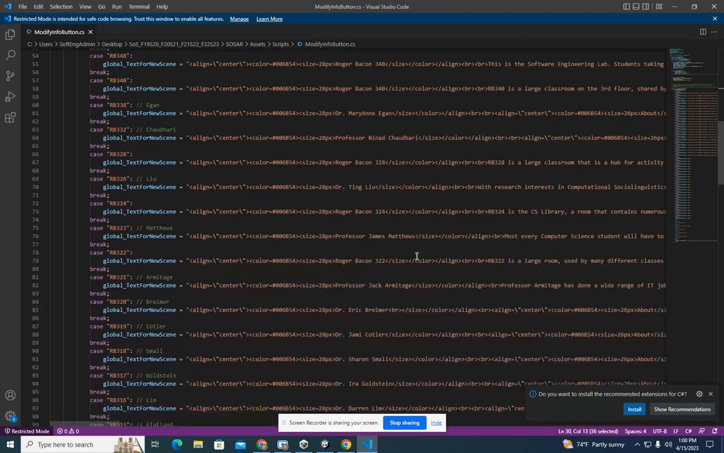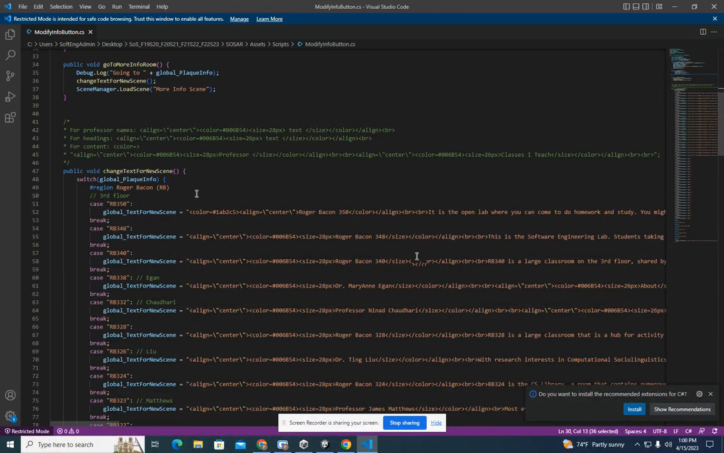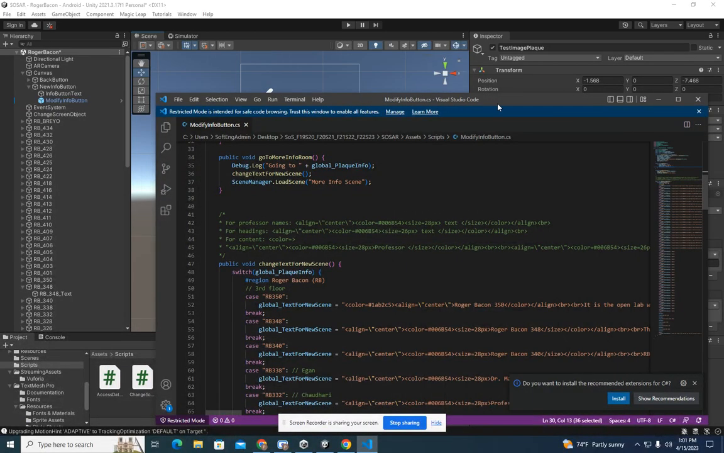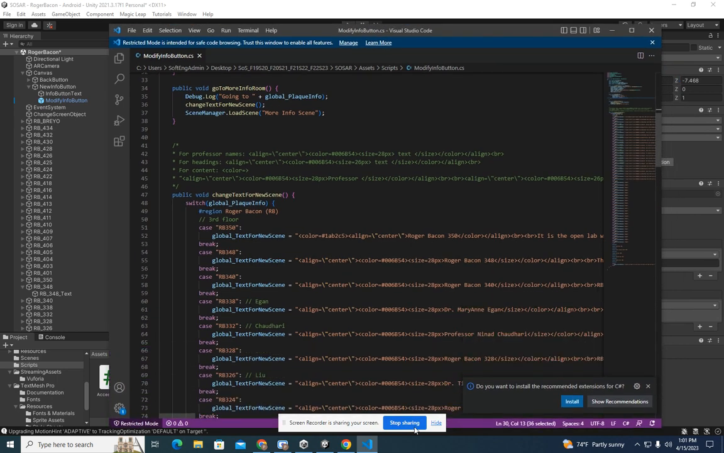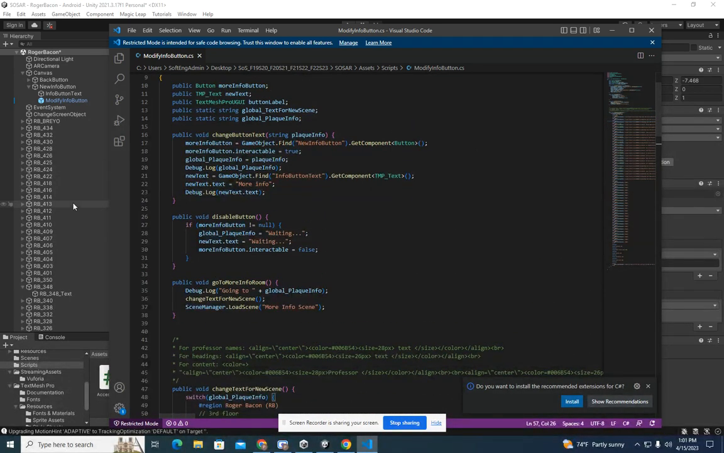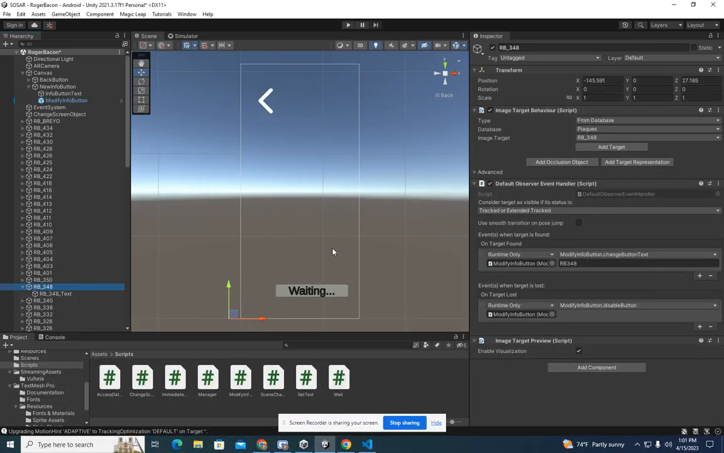And so down here, you're probably thinking, what the hell is this? If you've made it this far without knowing what a switch statement is, congratulations, that's impressive. But you should know what a switch statement is. It's kind of just like a big if else, but it has a jump table, so it's really fast. You notice that the cases are RB350, RB348. What does that mean? When you call that with plaque info, say for 348, you pass in 348, right?